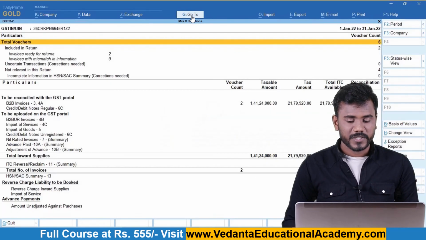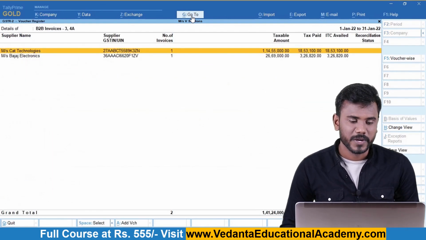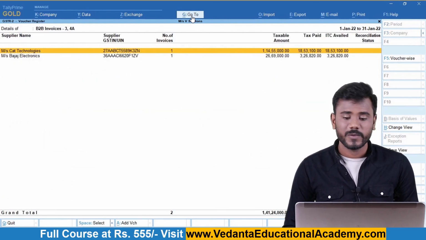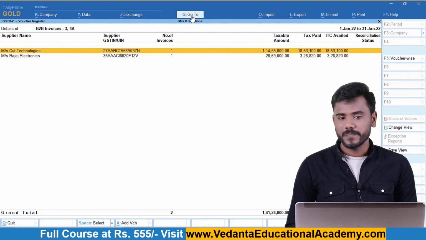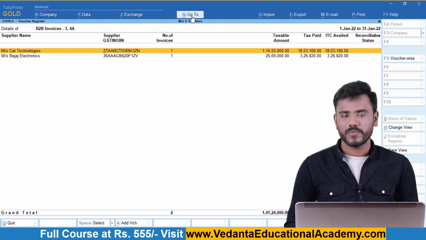So during the period in GSTR form number 2, you can see we have purchased a total of 2 times from 2 parties. One is from Cato Technologies and the other purchase we made from Bajaj Electronics, right? And this return we need to export and upload into the GST portal. We'll discuss those things in the further session, right?